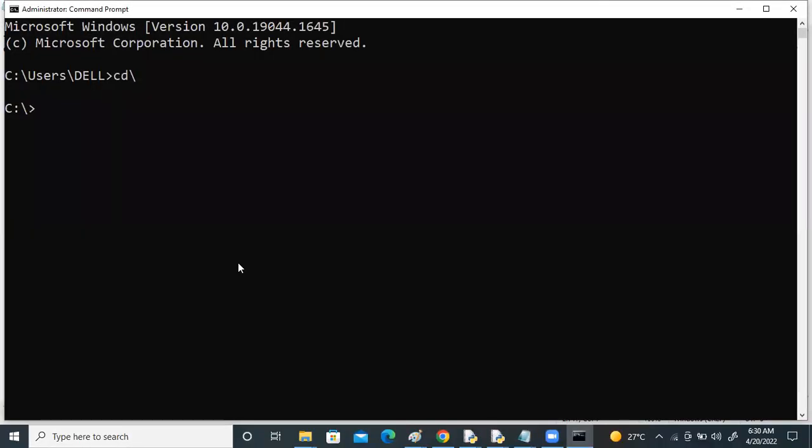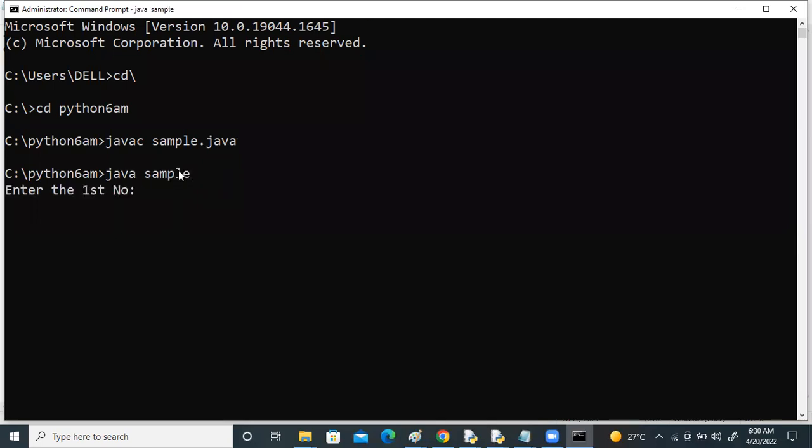cd slash, cd Python 6am. Within this Python 6am, javac sample.java. No errors, right? If there are errors, it displays the errors. If there are no errors, we can execute the code directly. Java sample. Enter first number, 10, then enter second number, 20, right? And sum is 30, right?